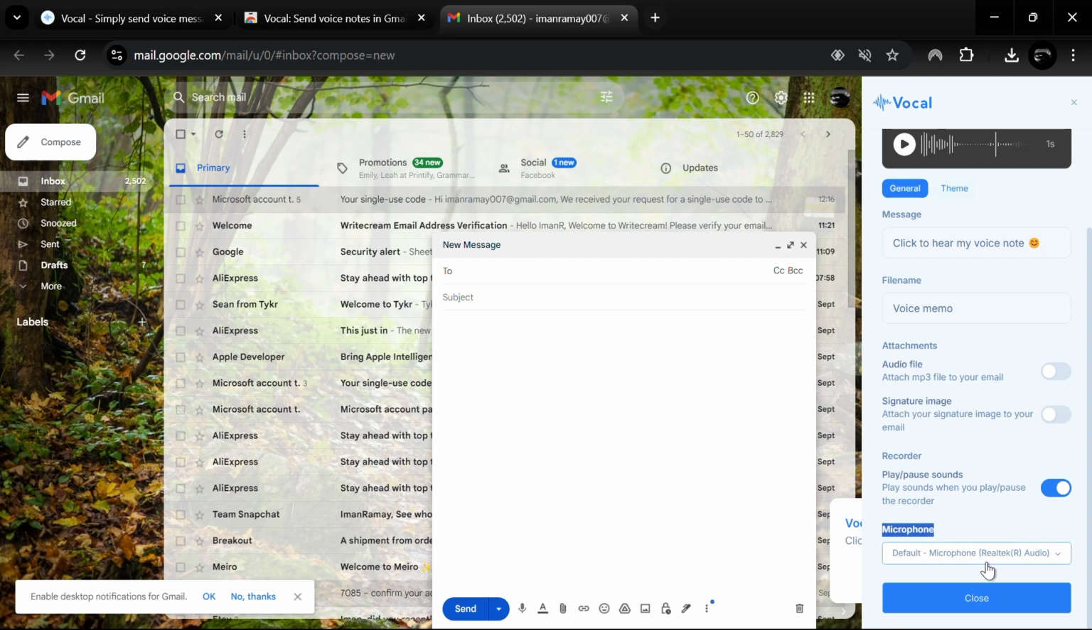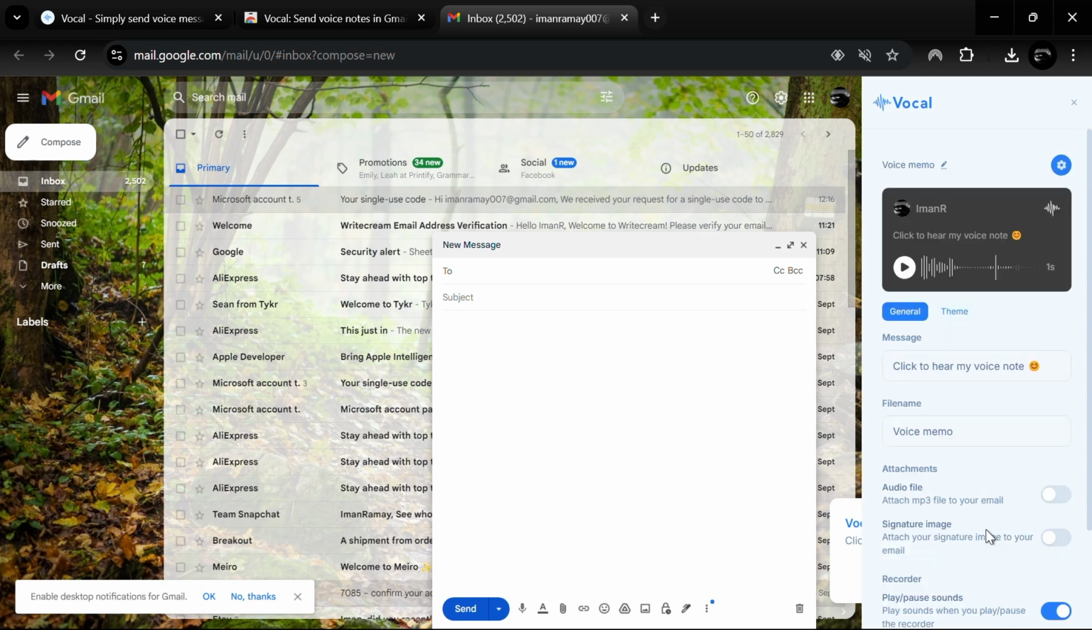Once ready, you can send the voice message easily, and the recipient can listen directly from their email or via the Vocal.